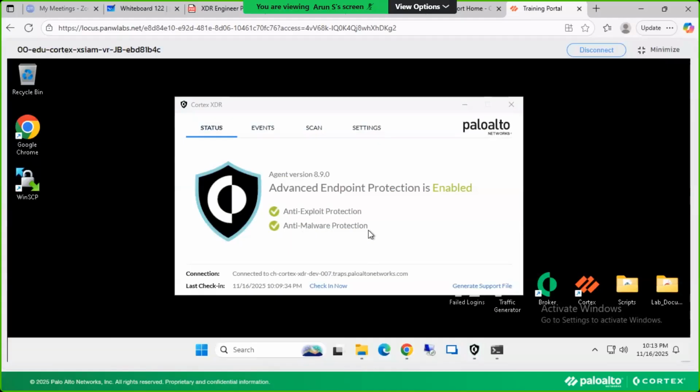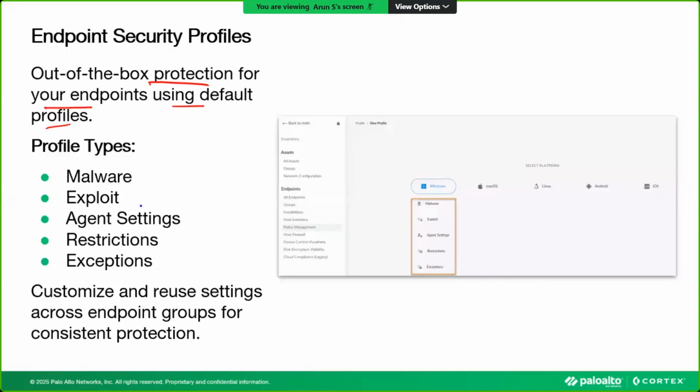Default profiles and the default policy are automatically pulled. Even if I'm not configuring any policy or profile, whatever defaults are there will be automatically pulled and added to this endpoint, to this agent software. So you have some default profiles, or you can configure your own profiles and policies. We can customize our own profiles and reuse settings across endpoint groups for consistent protection. The same profile we can send to multiple endpoints.